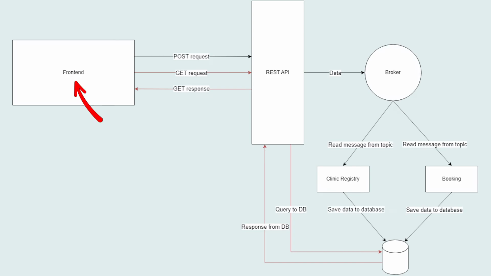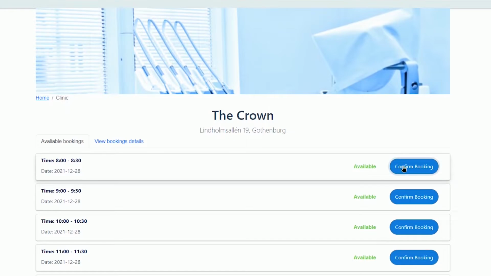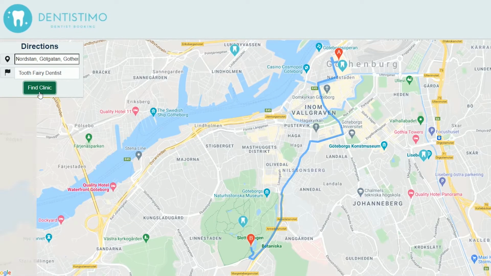Now, about the frontend. The frontend is the component that uses all our other components to create a visual layer for the user. In our case, the frontend receives information from the REST API, which in turn retrieves data from the associated components, which are the clinic registry and the booking component. With the help of the REST API, we can allow users of our app to book and view dentist appointments, view clinics on the map, and receive directions to clinics.